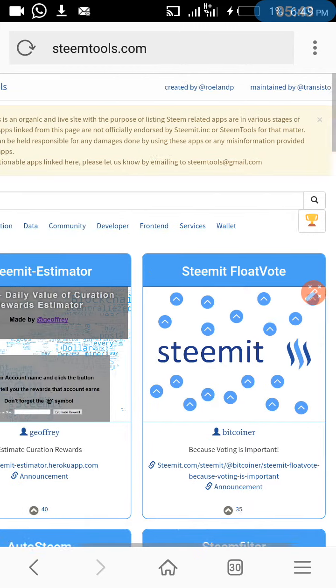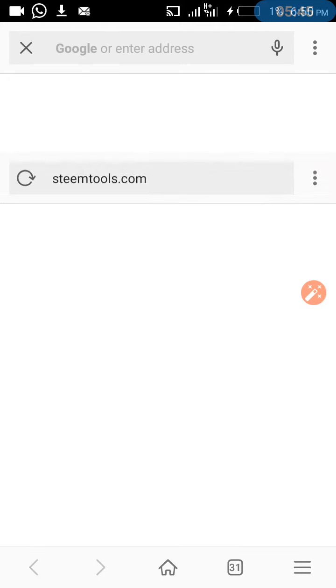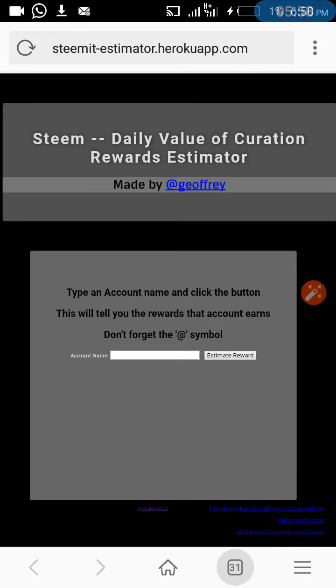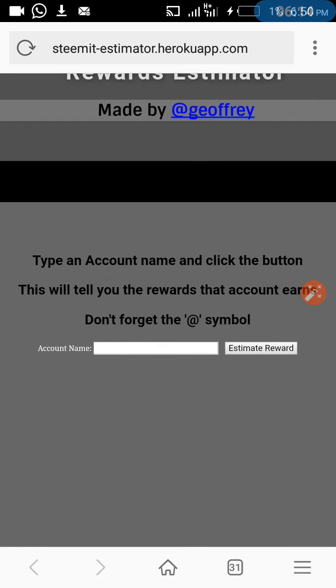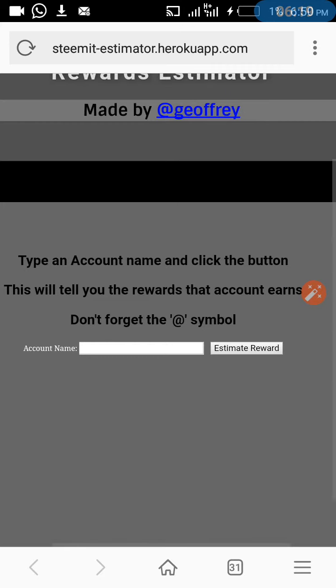Once you click on any bar, it will take you to wherever you are talking of. So this is about Steem estimator. Be aware that not all sites are functioning. That's why we say that it is not the work of Steemit itself or Steem Tools itself to be responsible for anything that happens to you using any app. So let's see, type an account name and click the button. This will tell you the reward that account earns.